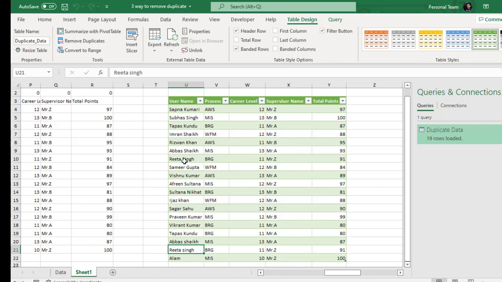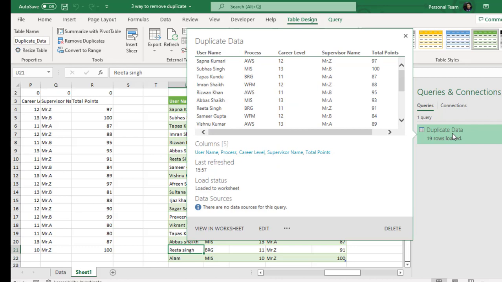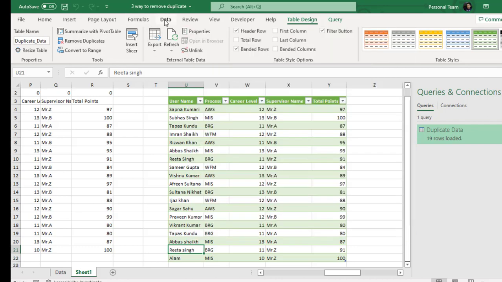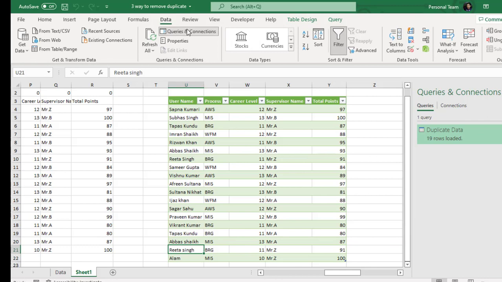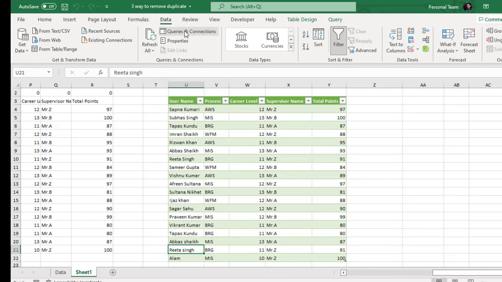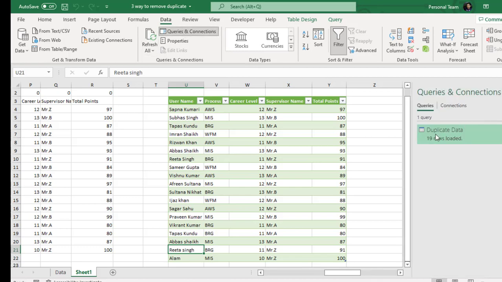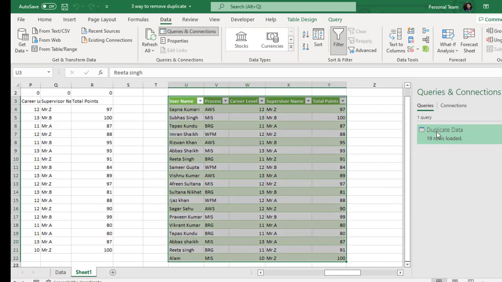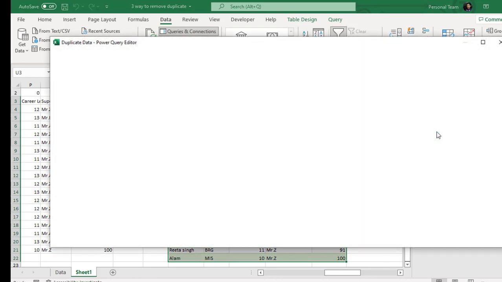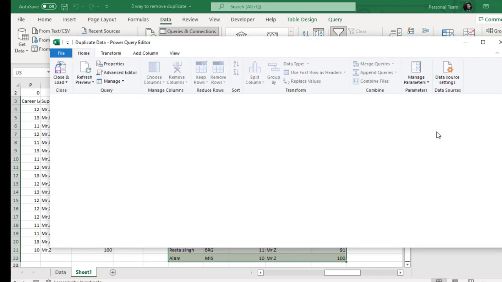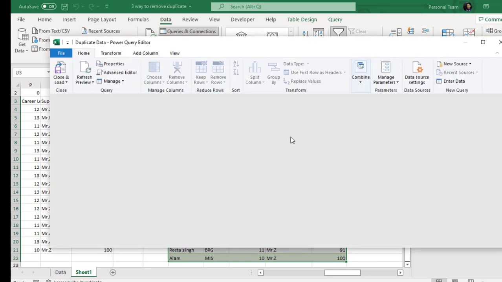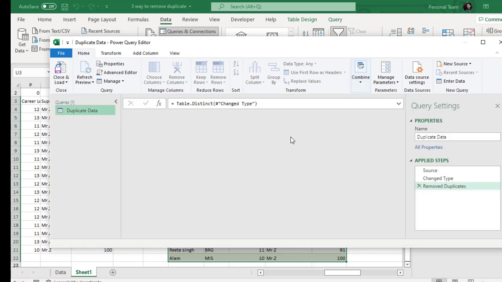So what we need to do, we need to go back to the Power Query editor. If this is not showing over here, what do you need to do? You need to go to Data, click on Queries and Connections. If you click once, it will go. If it is not there, you click once again, it will appear over here. So you just double click over here, and the Power Query editor will reopen. And we need to fix that thing which is case sensitive.